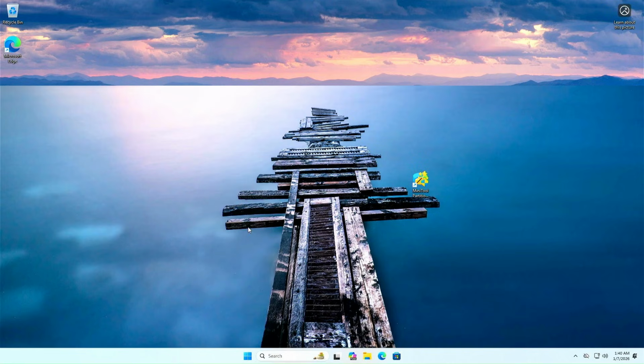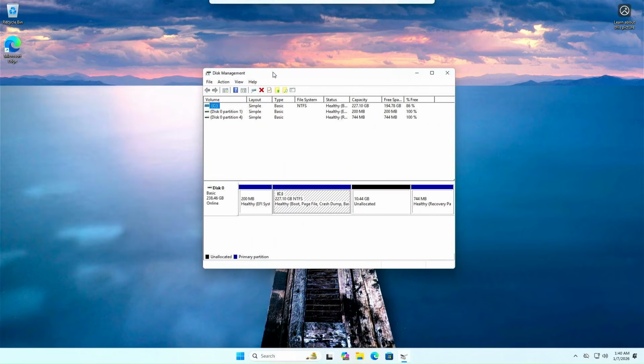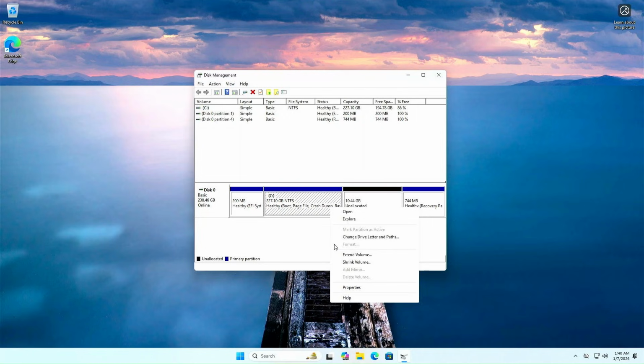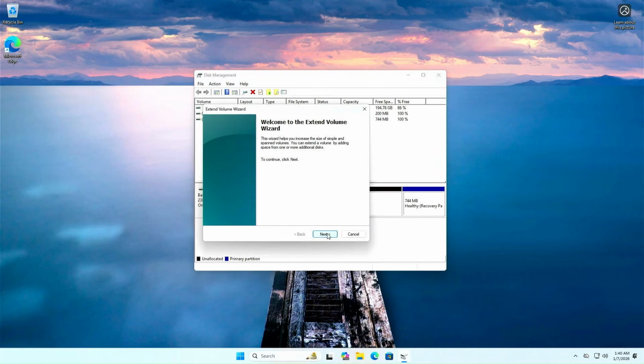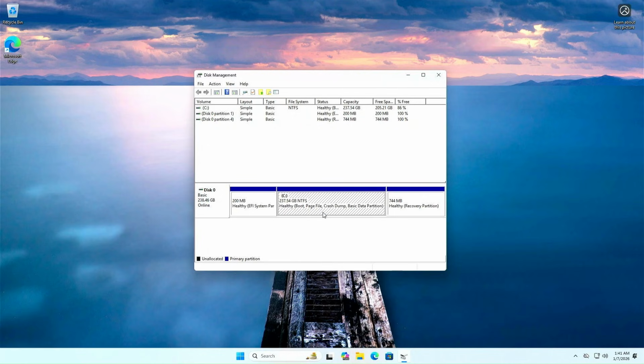The reason for this is that if I use Mini Tool Partition Wizard, I will have to restart the computer, while with Windows Disk Manager this happens instantly. In Windows Disk Manager, right-click on the C partition and select Extend Volume. On the next window, continue without changing anything and finish the process.